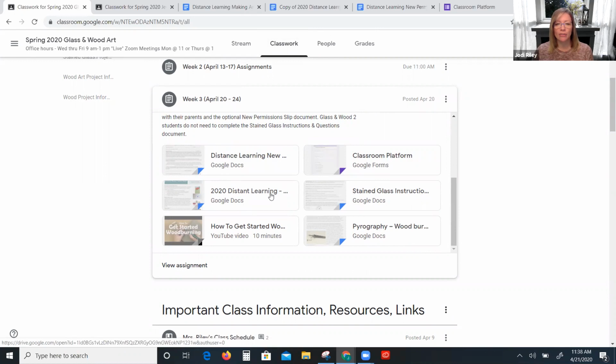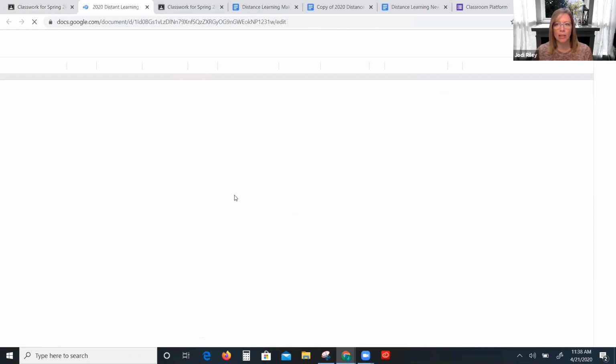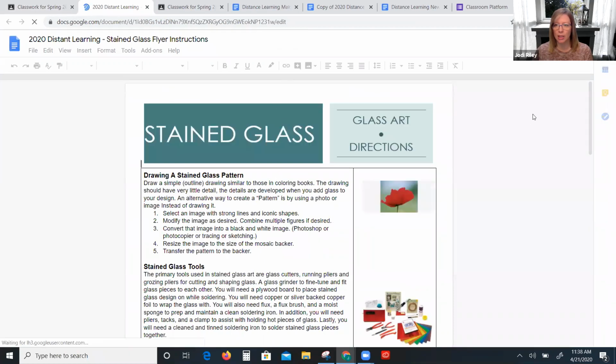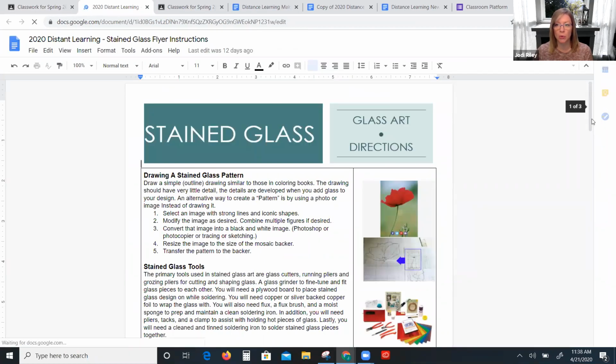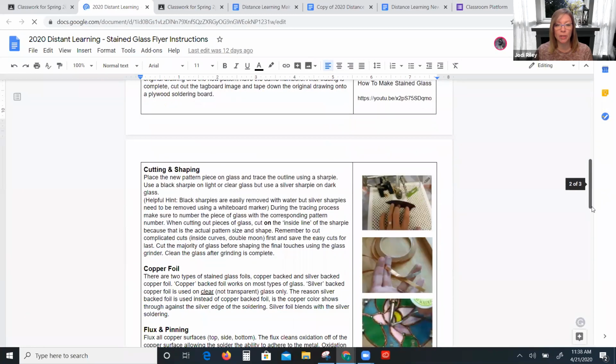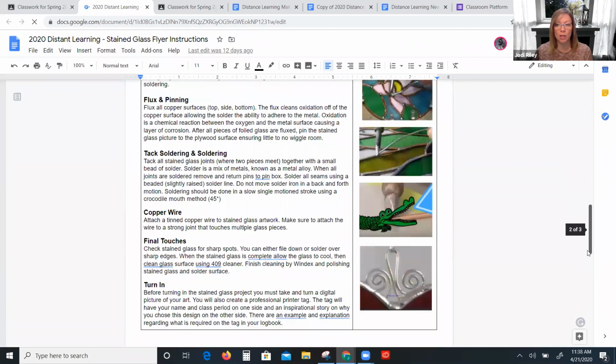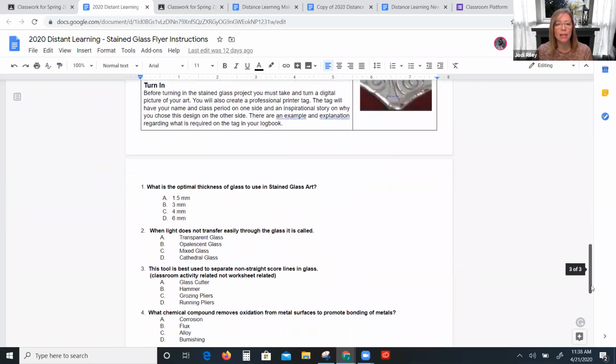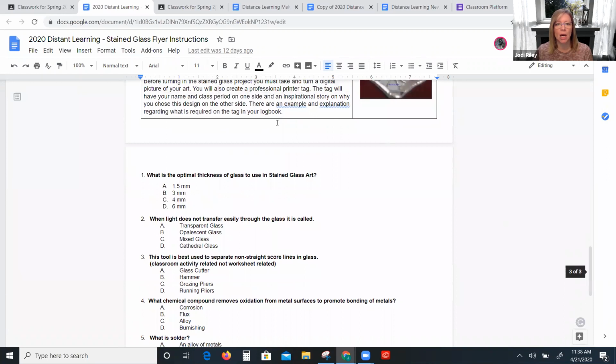If you are a first year, you're going to complete one of these two documents. This first one right here is, again, how to do stained glass, which we started doing in school before all of this happened. And so you're going to read through there. You're going to try and understand the vocabulary words and what it is that you need to accomplish while making stained glass. And here at the bottom is information or questions so that I know that you understood the document.